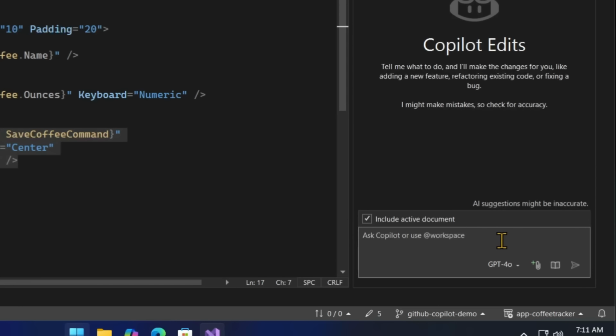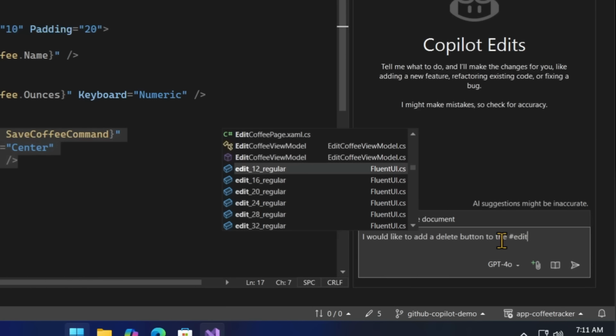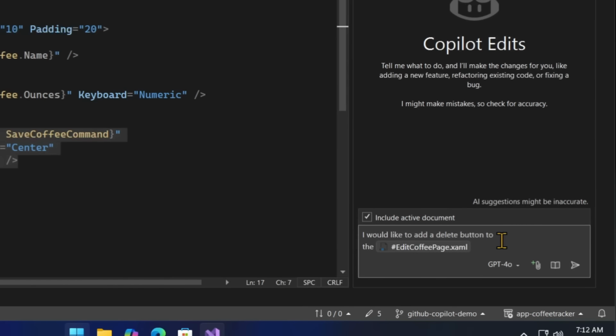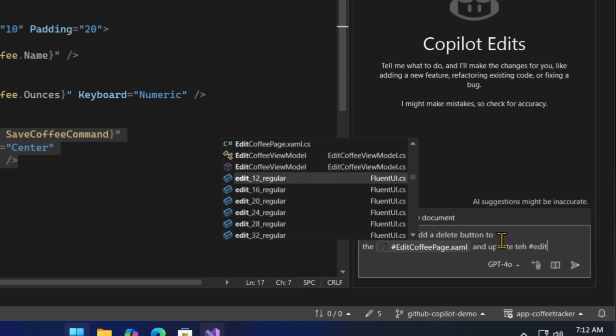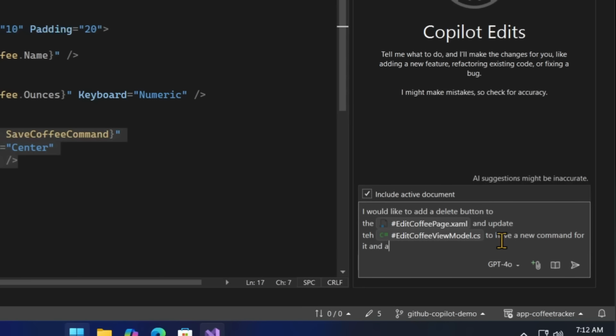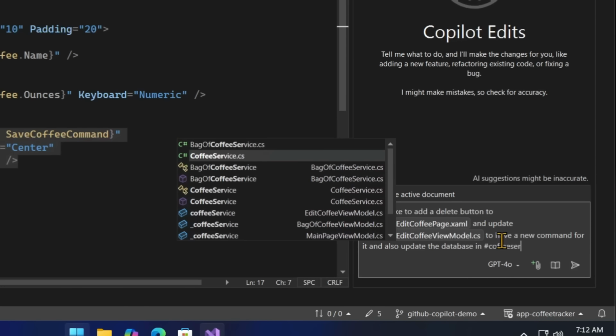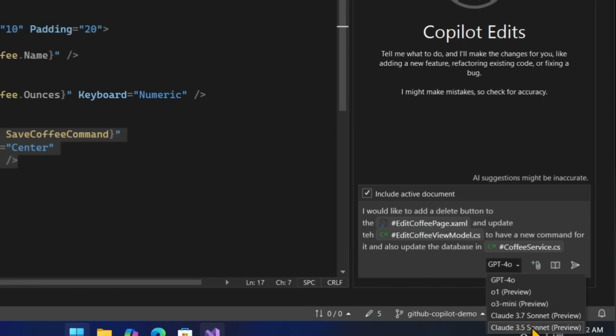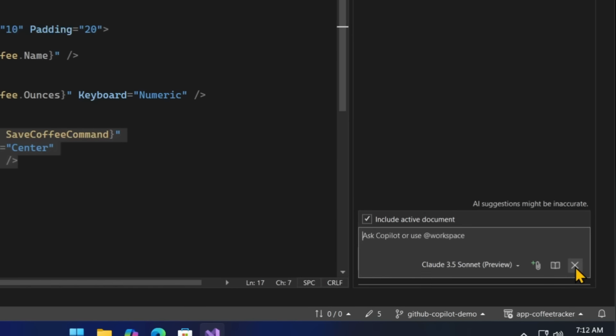Let me just go ahead and say, I would like to add a delete button to the edit coffee page here and update the edit coffee view model to have a new command for it, and also update the database in #coffee service. Okay. Now here I can go ahead and ask GPT-4o models, but I've been using a lot of different models. I really like the Claude models for the code it generates. So let's go ahead and send that off.